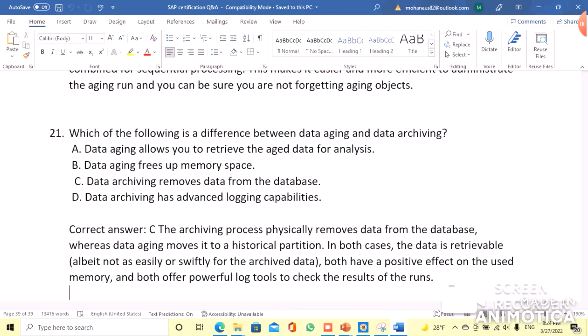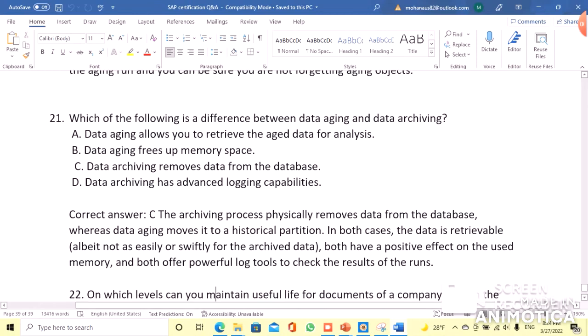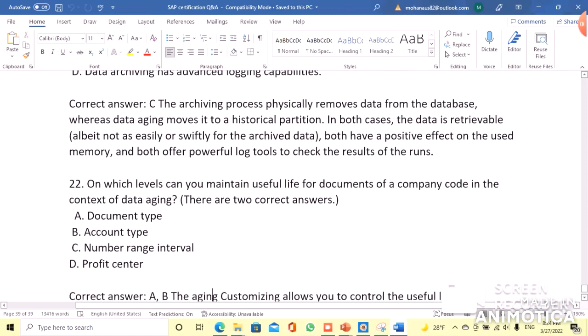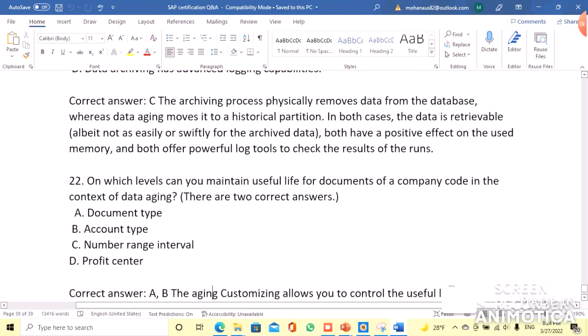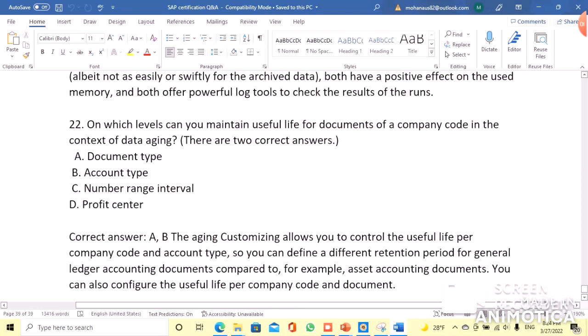On which levels can you maintain useful life for documents of a company code in the context of data aging? So it is document type and account type. The aging customizing allows you to control the useful life per company code and account type. So you can define a different retention period for general ledger accounting documents compared to, for example, asset accounting documents. You can also configure the useful life per company code and document.